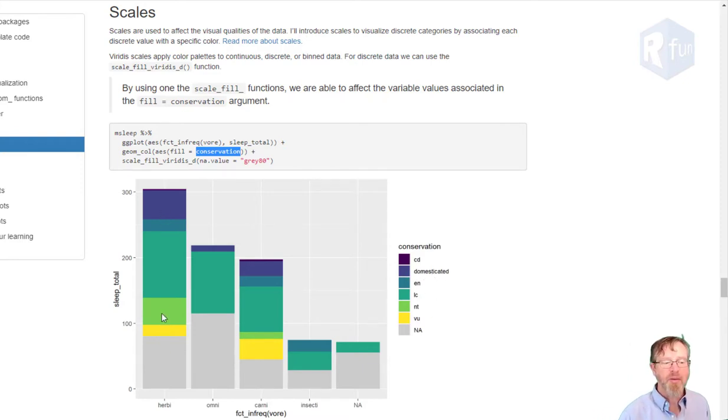I can set subparts of the bar by filling in using geom_col with the conservation variable. Now my point, what I want to talk about with scales, is I filled these colors in with the fill argument, mapping the fill aesthetic to conservation. If I don't do anything at all, ggplot will choose colors for me. But there are other ways to manipulate that color, and we manipulate that color with scales.